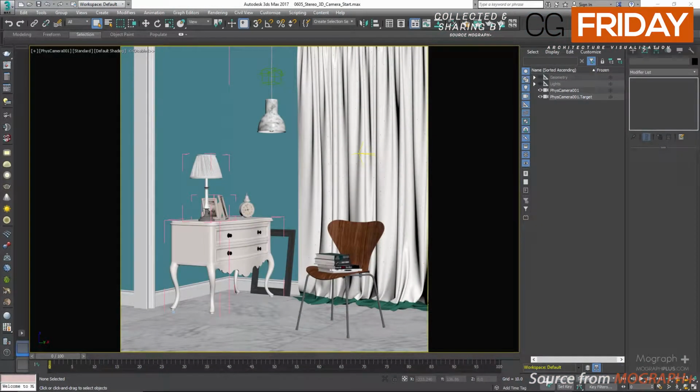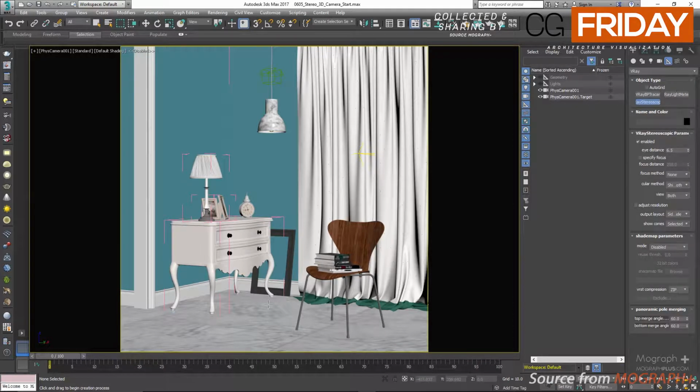In this lesson, we are going to take a quick look at setting up stereoscopic rendering in V-Ray. It's a very simple process to get a basic stereoscopic 3D rendering going in V-Ray. In the Create panel and Helpers tab, if you choose V-Ray, you can add the V-Ray stereoscopic camera helper, or you can do the same in the V-Ray toolbar. So select the V-Ray stereoscopic camera helper in the V-Ray toolbar, and click once in the viewport to add the stereoscopic helper.